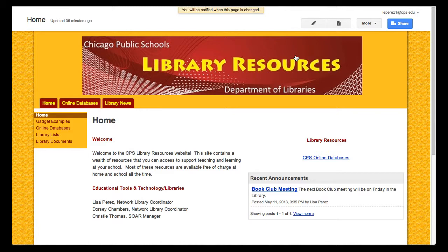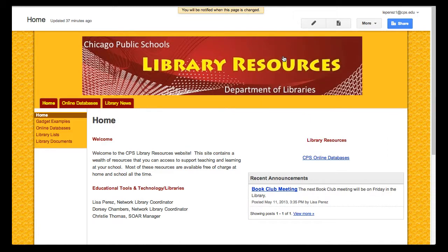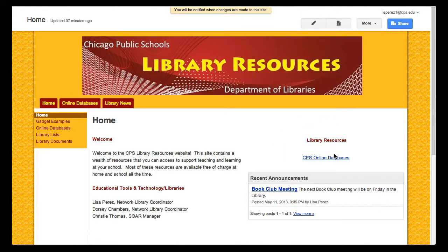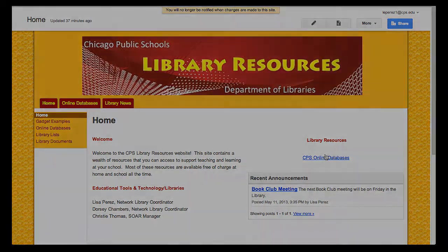Clicking on that, and it tells me automatically you will be notified when this page is changed. Now, if you decide that you don't want to receive a lot of emails telling you every time a page is changed, especially if you're working on it yourself, you can just at that point click unsubscribe and you no longer will be receiving those emails. The same will go for the entire site changes. You'll be notified when a change to the site is made, but you can also unsubscribe from that.